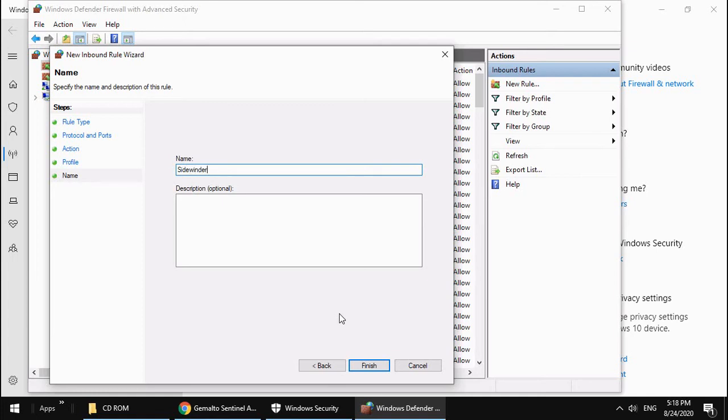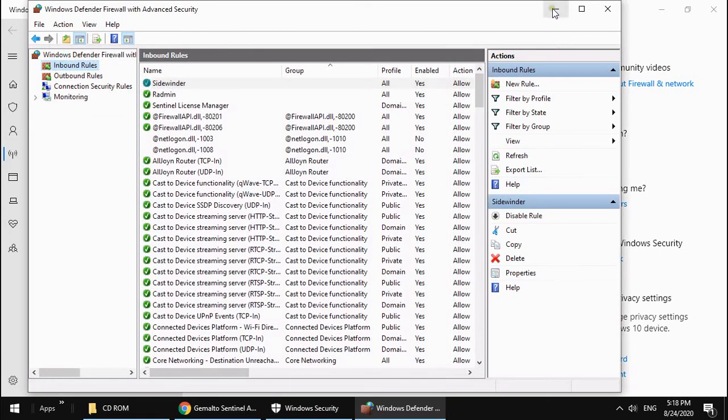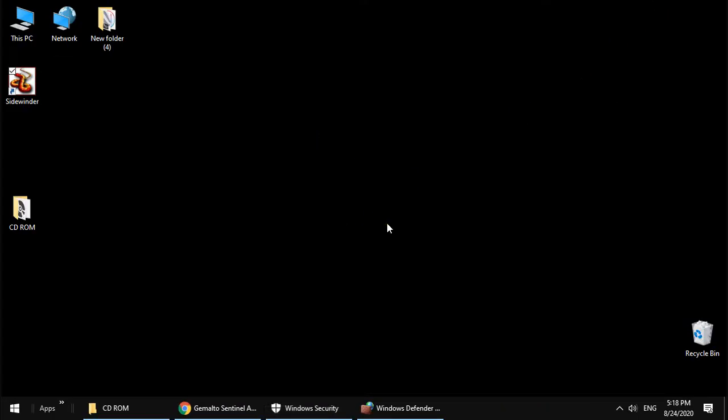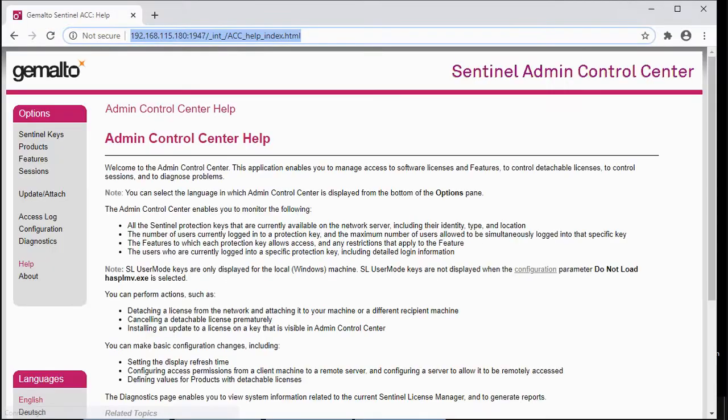Sidewinder, whatever I want. And I can just give it a description if you want. I'm not going to say finished, and that's pretty much it. A lot of times you do need to reboot, or actually I found that if I just unplug and replug the USB dongle, that'll usually reset it.